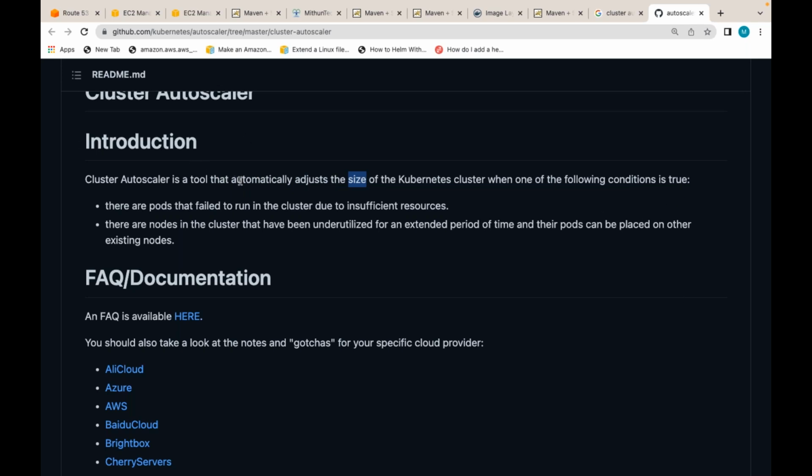Will this Kubernetes cluster autoscaler be able to automatically adjust the size of the Kubernetes cluster nodes when one of the following conditions is true? When there are pods that failed to run in the cluster, it will scale the cluster. If any pods failed to run in the cluster due to insufficient resources, which means any pods are in a pending state because of insufficient resources, then the cluster autoscaler can adjust the size of the cluster?